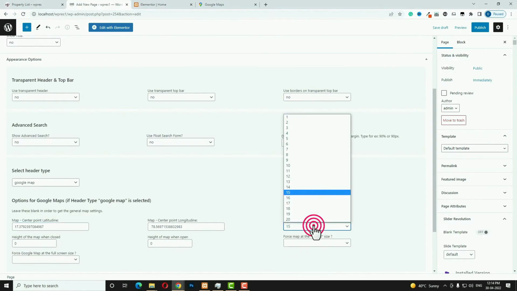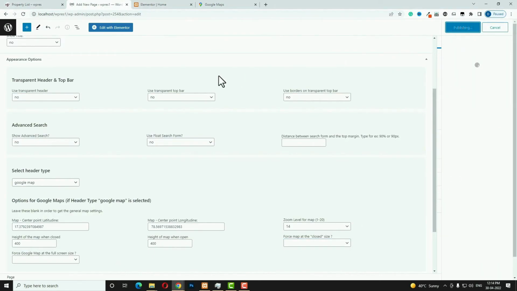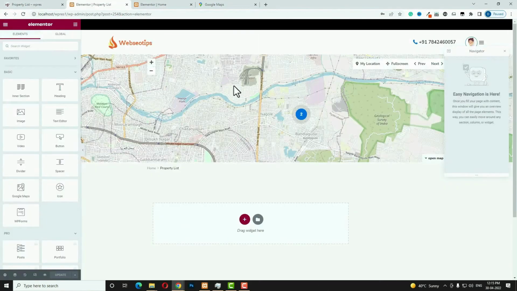Zoom level suppose I am taking 14. After that height of the map when closed, suppose I am making it 400. Even for this also let me make it 400. After that focus map on the close size I'm keeping it empty. Next remaining I'm keeping as it is and click in the publish option and let me check how it's looking. So after publish again I have to click in this edit with Elementor option. Okay, it's coming like that.